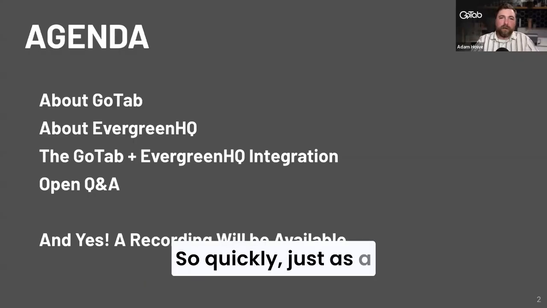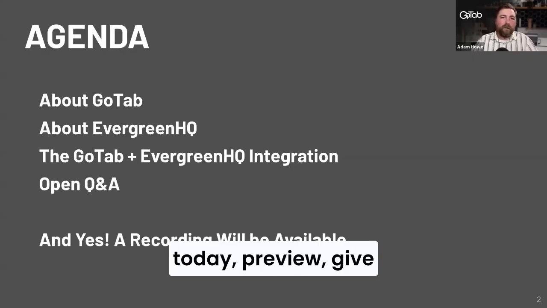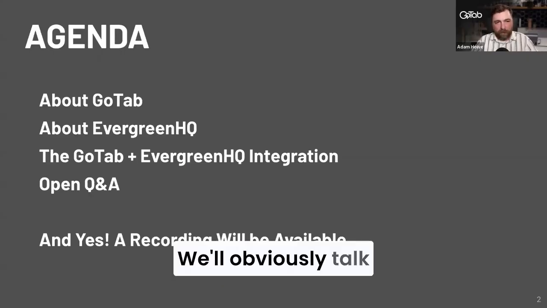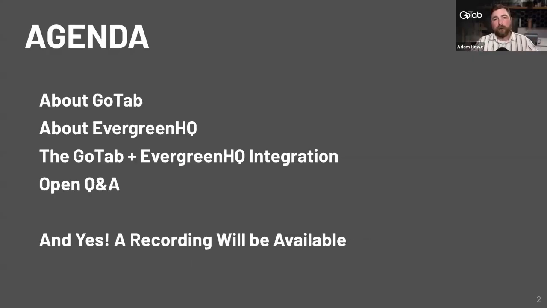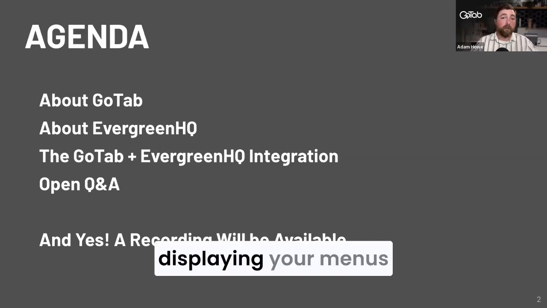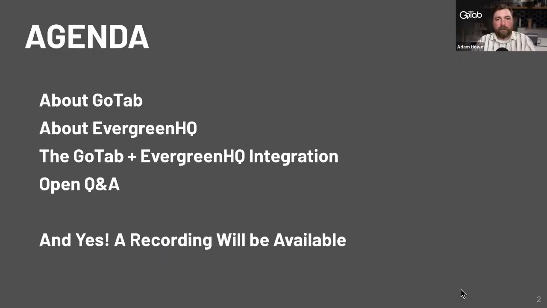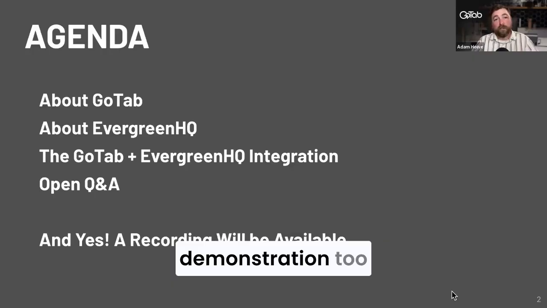So quickly, just as a preview, what we'll be talking about today: I'll give you a little bit of an overview of what GoTab brings to the table. We'll obviously talk a little bit about what Evergreen brings to the table as well, and then how the two come together, and how that integration will help streamline menu automations, especially when it comes to creating your menus and displaying your menus in a seamless and consolidated manner. And of course, we'll leave time at the end for any questions and answers. And Jeff will give a brief demonstration too of how that integration works between the two platforms.